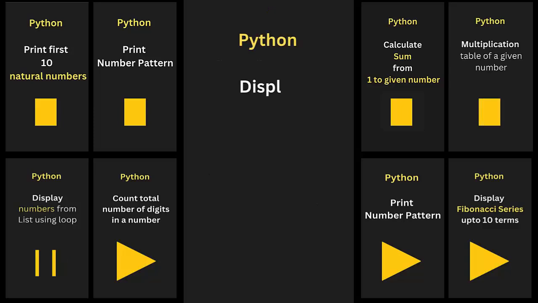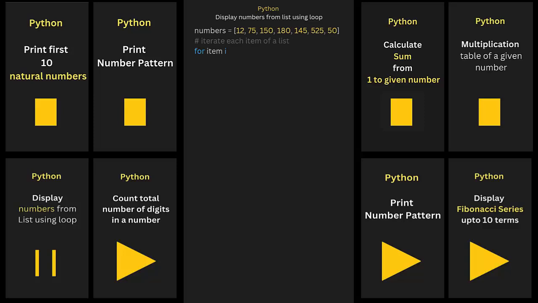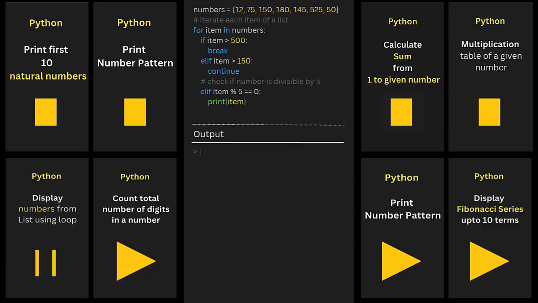This program goes through a list of numbers and prints only those divisible by 5, but with conditions. If a number is over 500, the loop stops. If it's over 150, it skips to the next number. All other numbers divisible by 5 are printed.